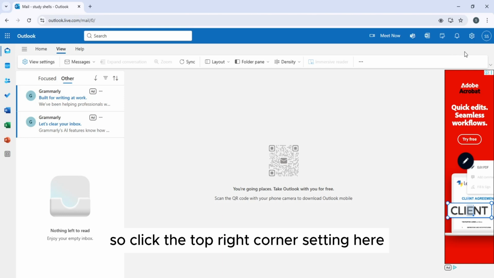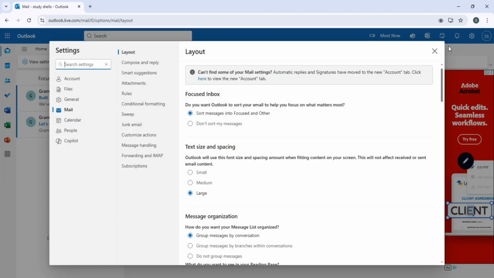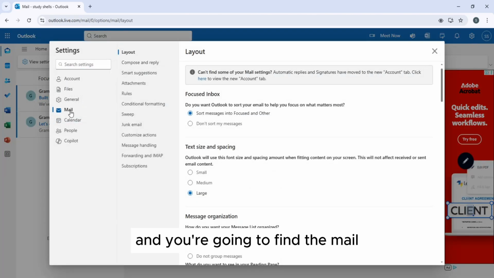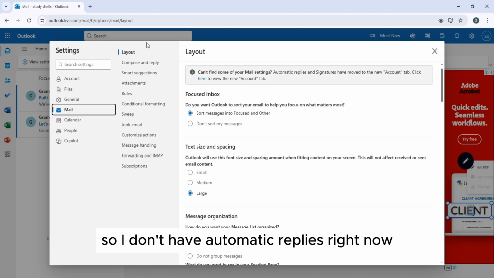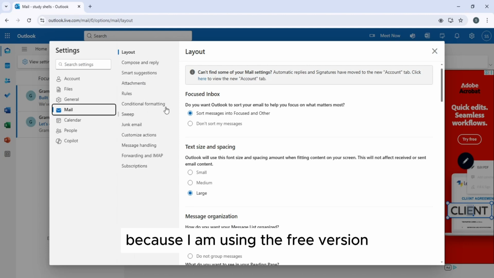Click the top right corner setting here, and you're going to find Mail. And here in Mail, you will see Automatic replies. I don't have automatic replies right now because I am using the free version.